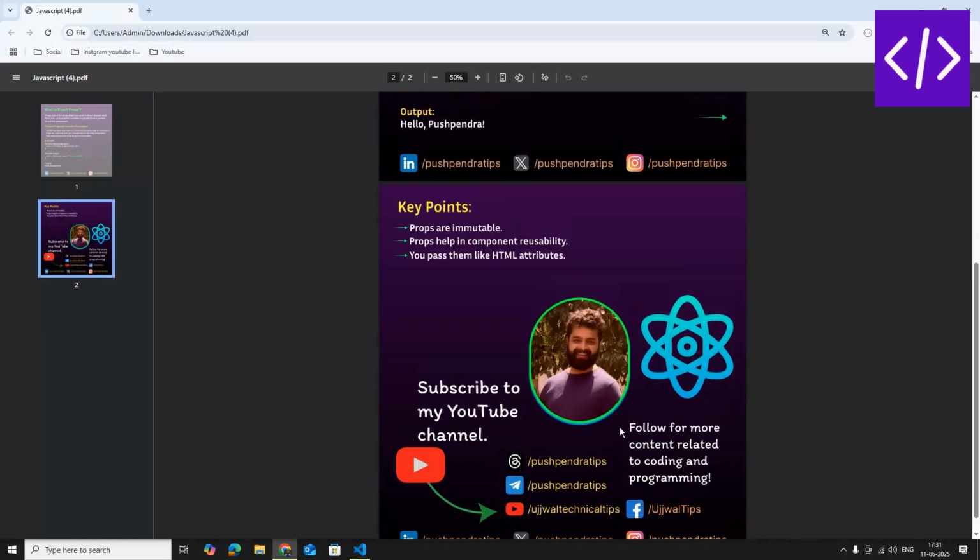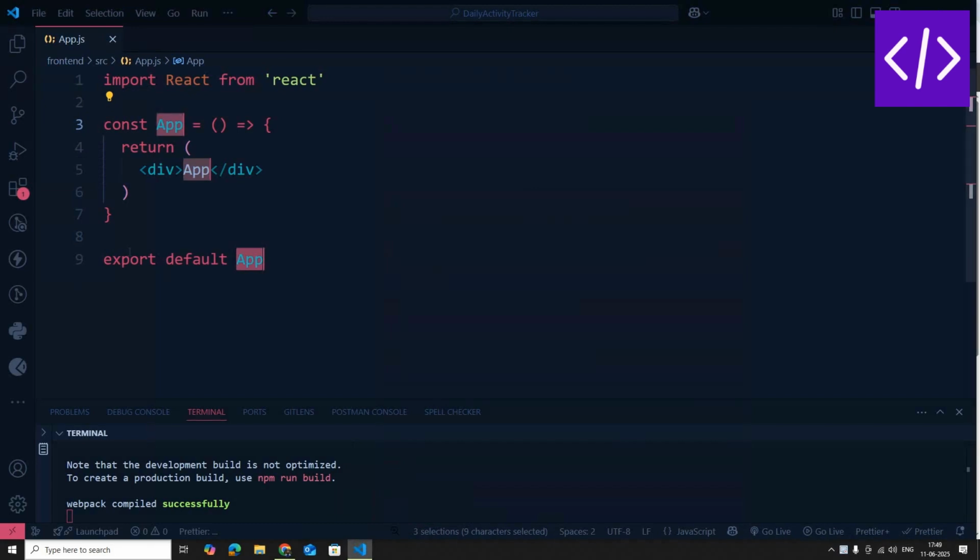Let's start the code. This line imports the React library which is necessary to use JSX and create a React component.